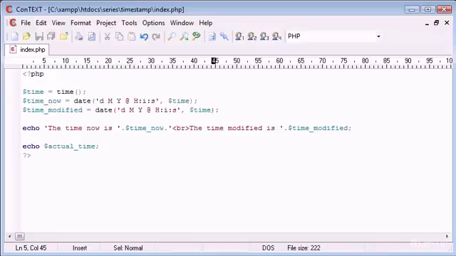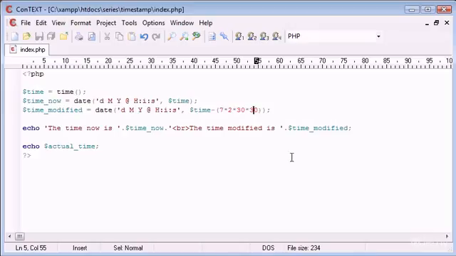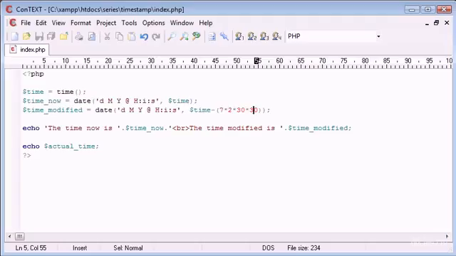However, if we wanted to go back, let's say for example 30 seconds, 30 minutes, well, we'll enclose this in brackets first, and then we can say 2 hours, or we'll just say like 7 days, for example. So 7 days, 2 hours, 30 seconds and 30 minutes. So what we're doing is multiplying everything together to create the seconds. Now let's refresh the page and we can see that we're taking this back 7 days. So we've got 1st of April.